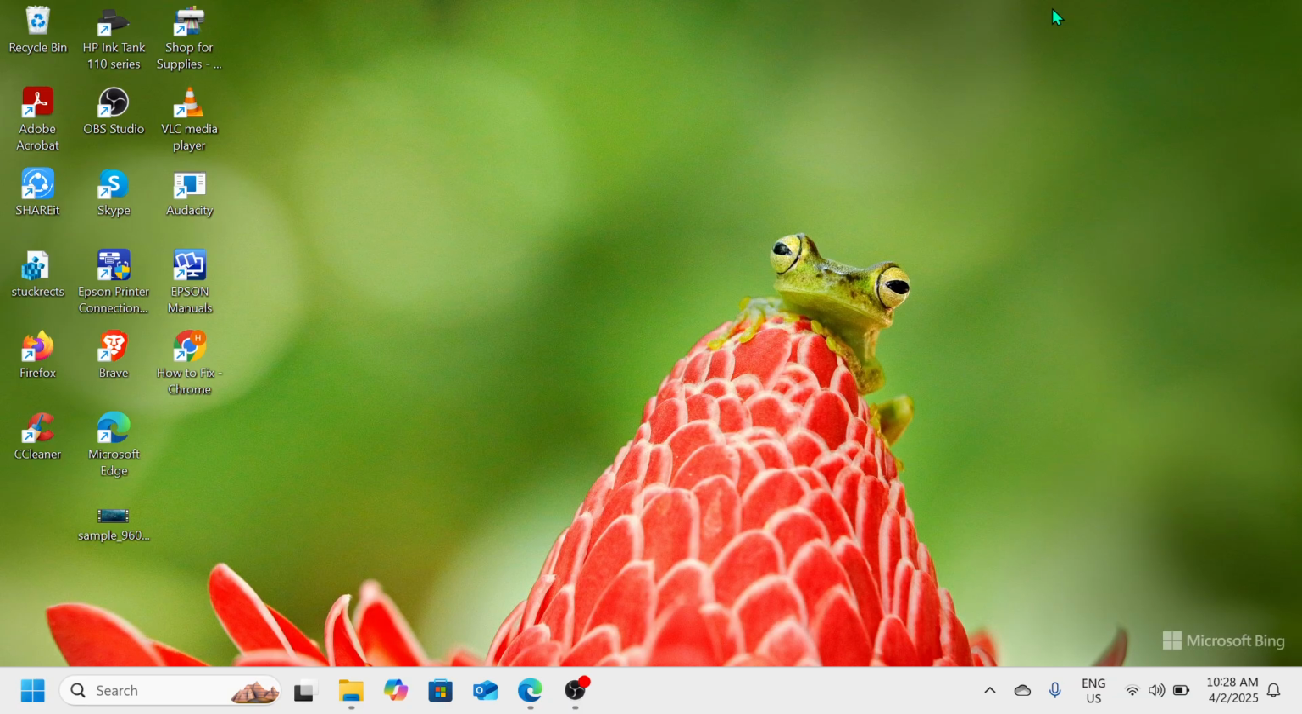The very first thing we need to do is close our OBS Studio. Whenever it's open, please click on this arrow here and then click on the icon, and you will see that it is now closed.